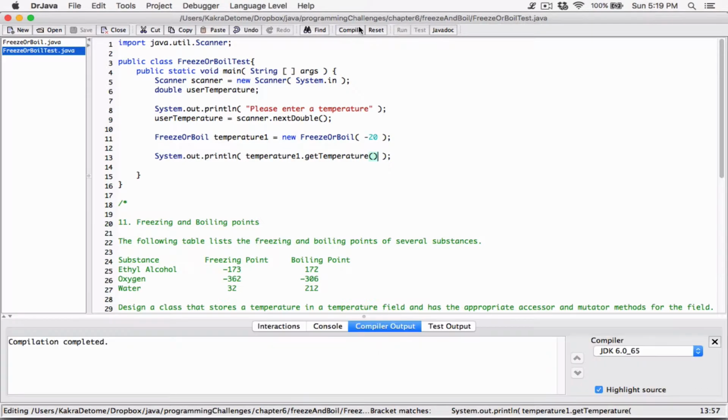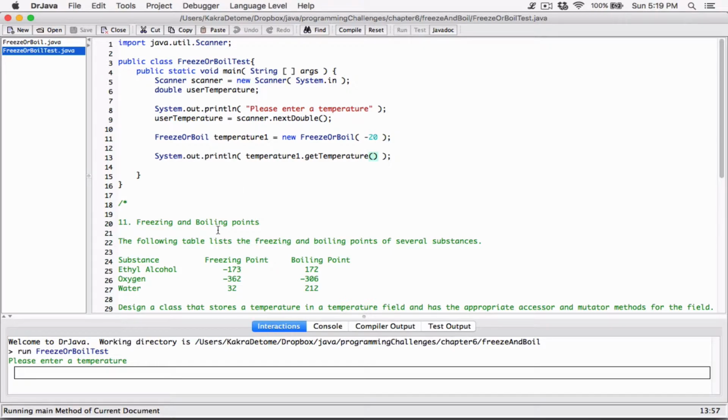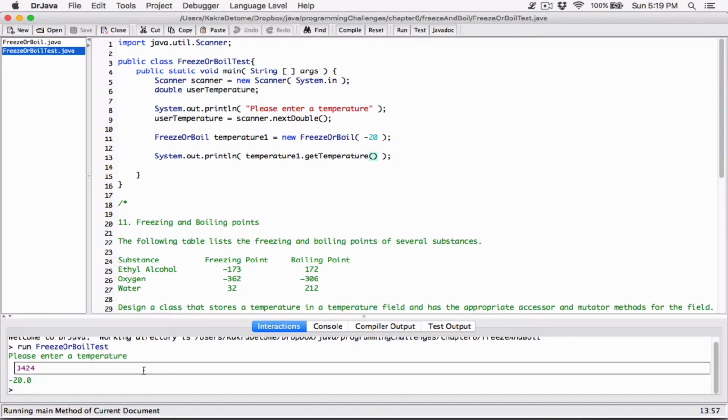So let's go ahead and compile this, run this, and we should expect to see negative 20. Now, although it's asking us this, it's not really going to do anything with it for now. It's just going to set this to negative 20, and then allow us to see it. So let's just type in anything for now. Double for now. Hit OK, and we can see we have negative 20.